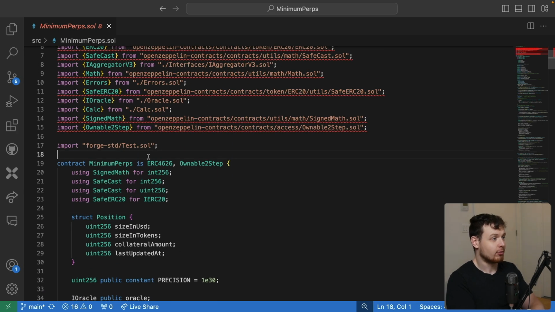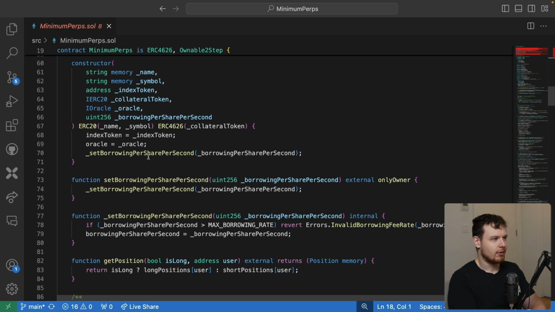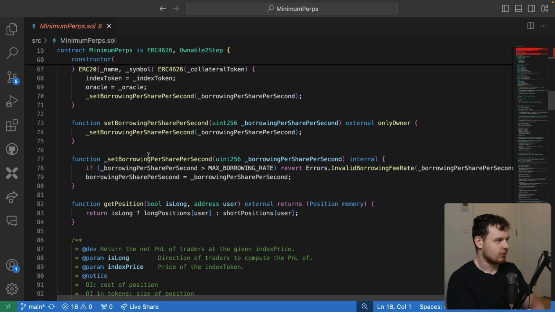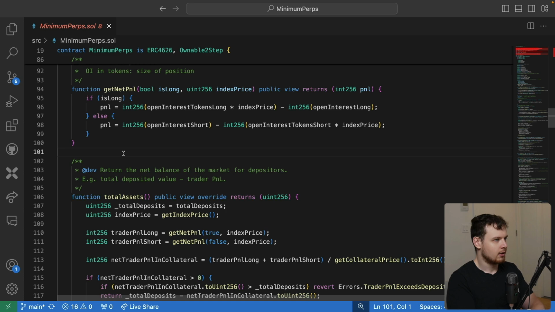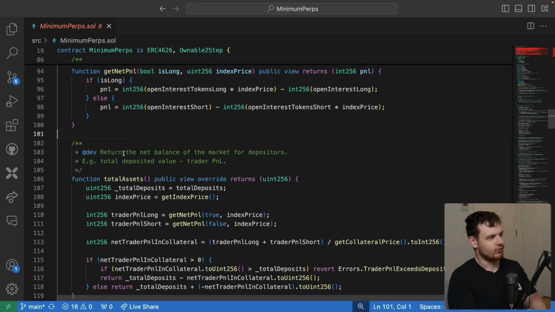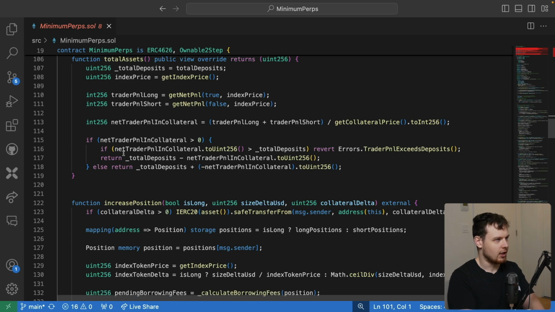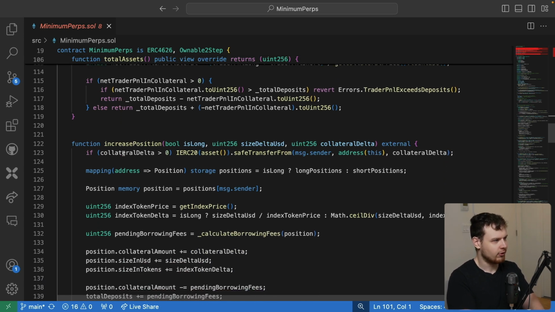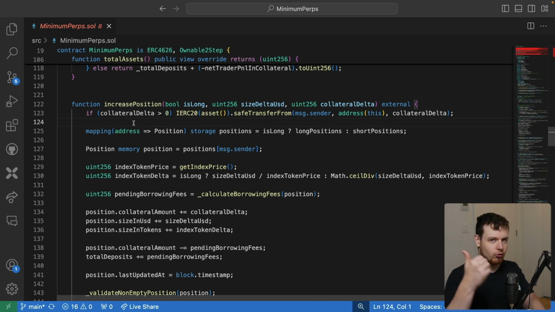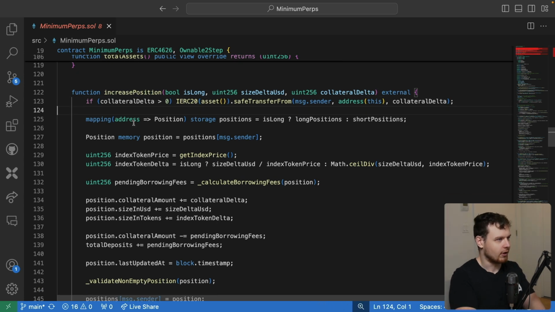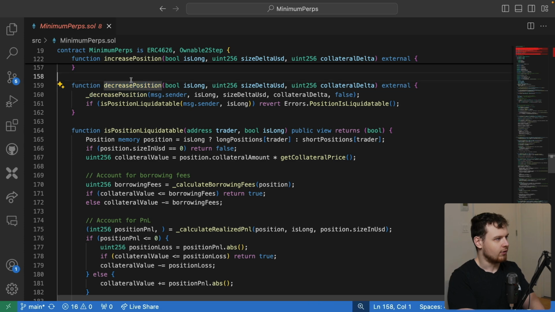So yeah, it's really as simple as a perps protocol can be. Some of the features that we're dealing with here, we've got some borrowing fees going on. So the traders will pay borrowing fees for the size of their perpetual position. Of course, traders can trade on an index token with leverage. You can use this increase position function to make a position or increase the size of your position. You can use this decrease position function to decrease the size of your position or close your position.